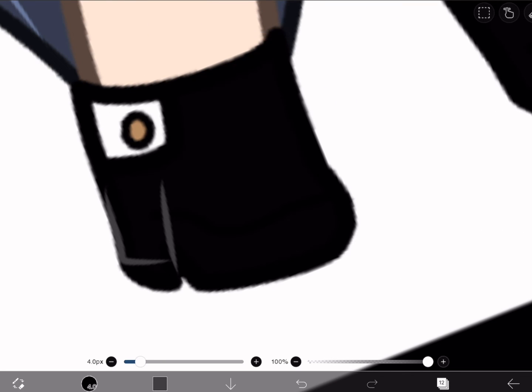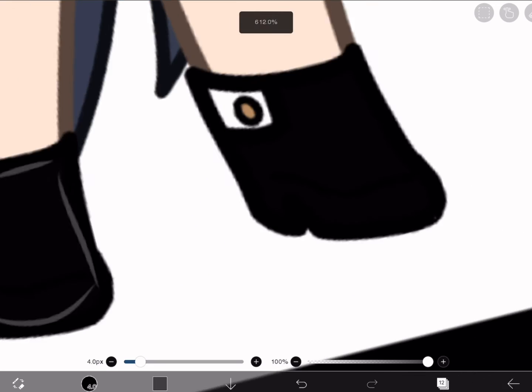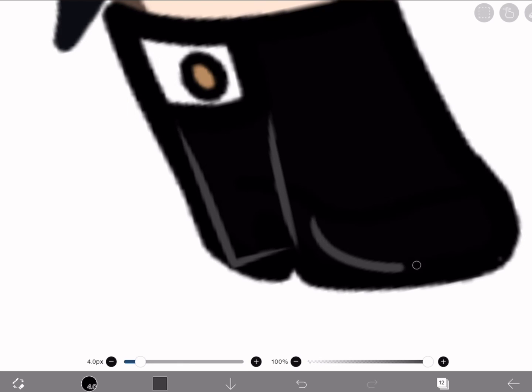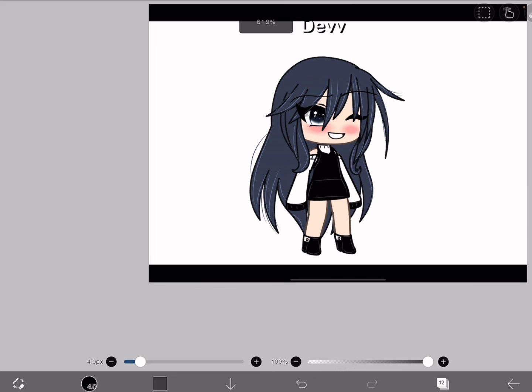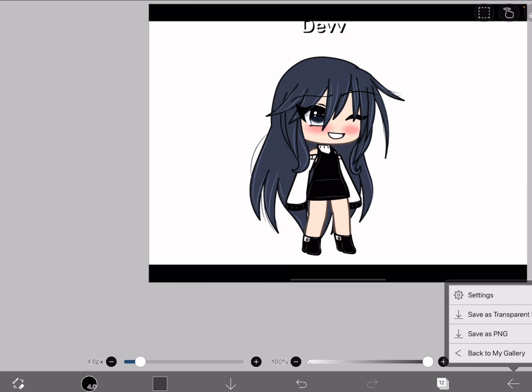I'm gonna outline our heels because in Gacha, if you make your shoes black, you can't really see the heels. So outline it out, and that is the finished product.